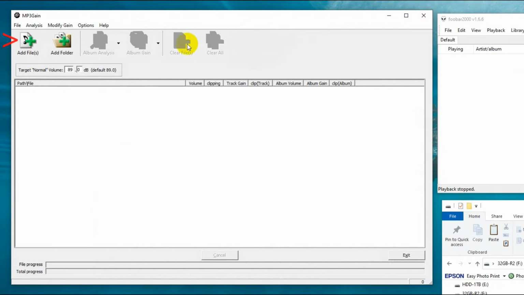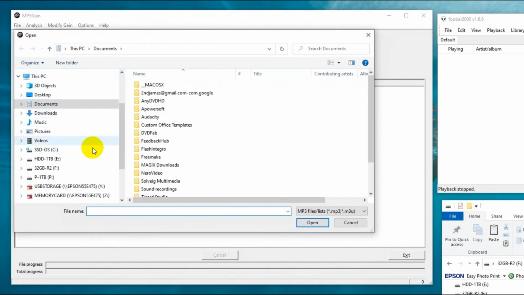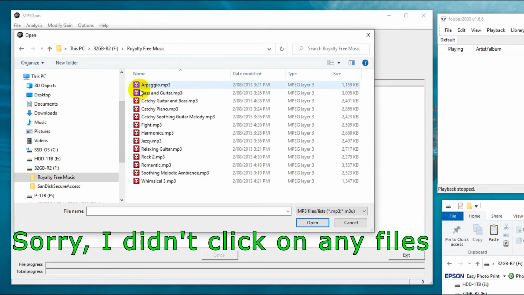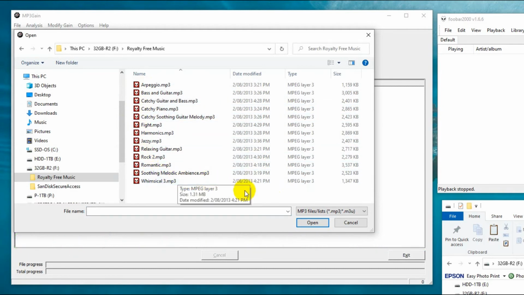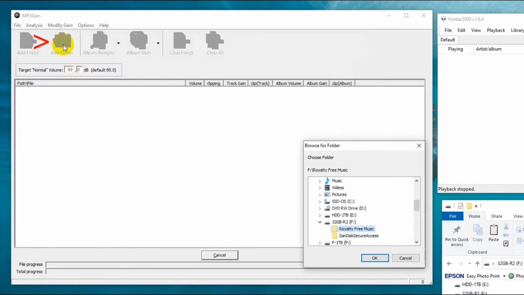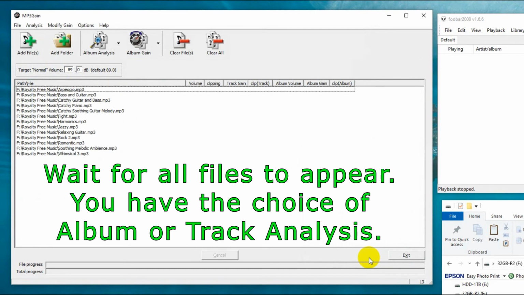If you only want to normalize a few MP3s, click Add Files. Then open directory containing your MP3s. Just click on the music files you want, then press Open, or in my case, Cancel. If you have lots of MP3s to normalize, click on Add Folder, then select your MP3 folder and press OK.